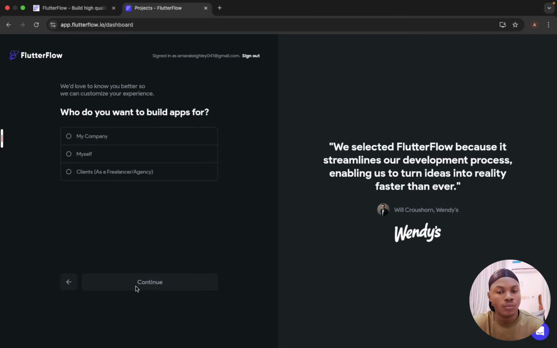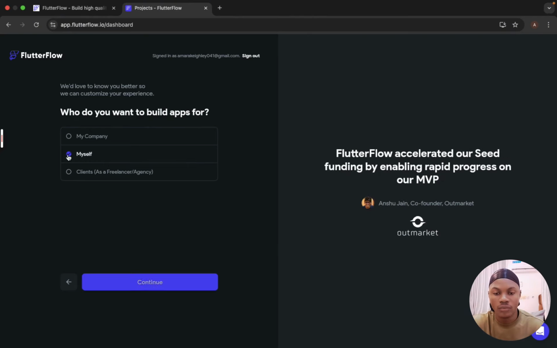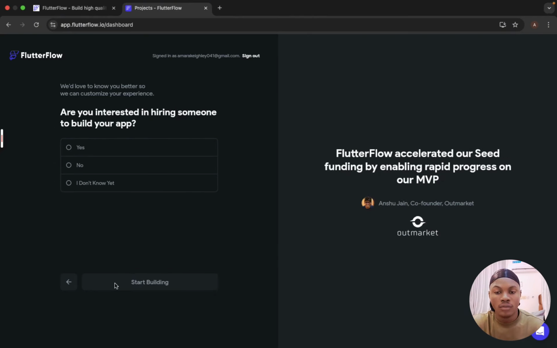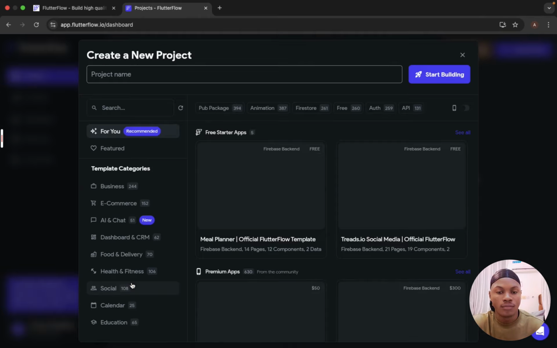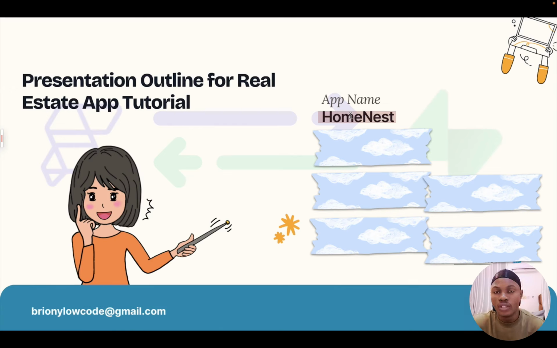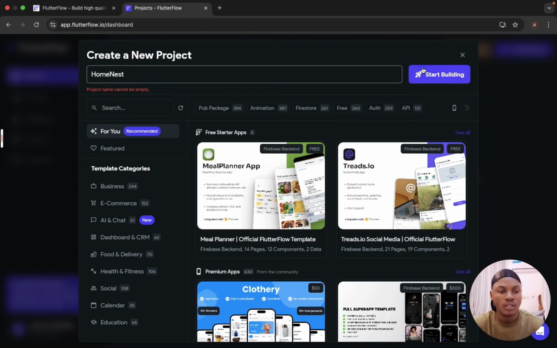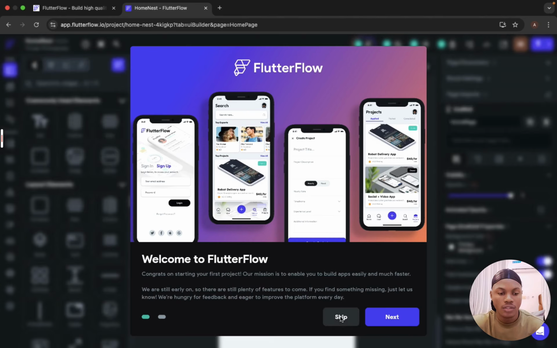Then continue. What do you want to build an app with? For maybe myself, then interested in. So in the presentation, the app name is going to be HomeNest. So then start building. You can just keep this.